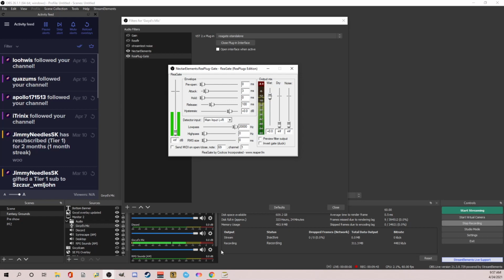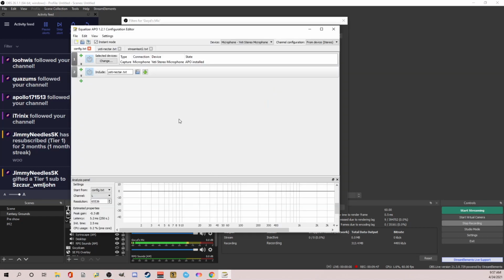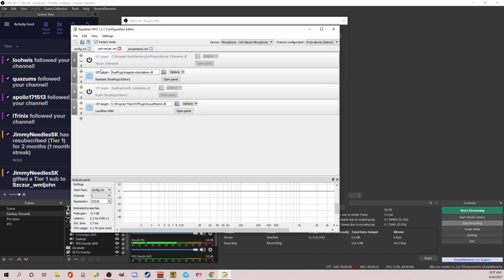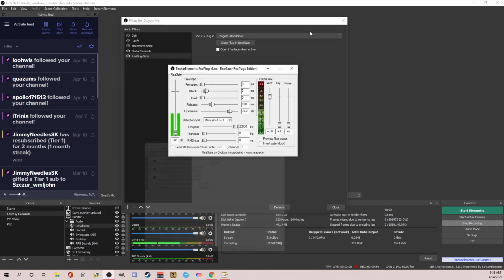Now, because I don't want these both going on at the same time, I'm going to go back to my ReaPlugs, Yeti Nexter, sorry, my text folder, and I'm going to turn off my gate. So right now, since I turned off that gate, if I stop talking for a second, you can see there's still going to be some hissing and some background noise, so I'll stop for a second.